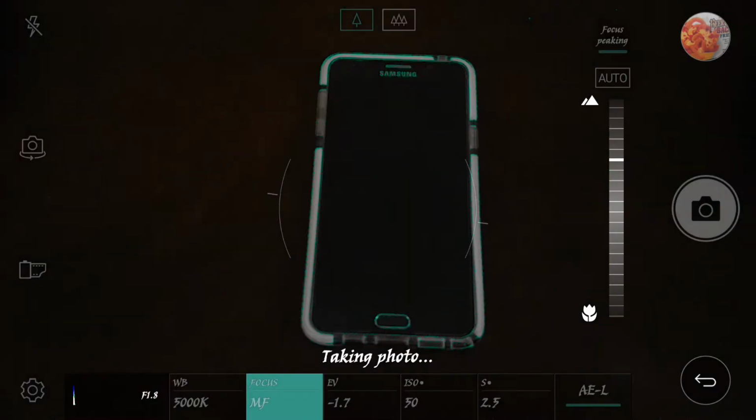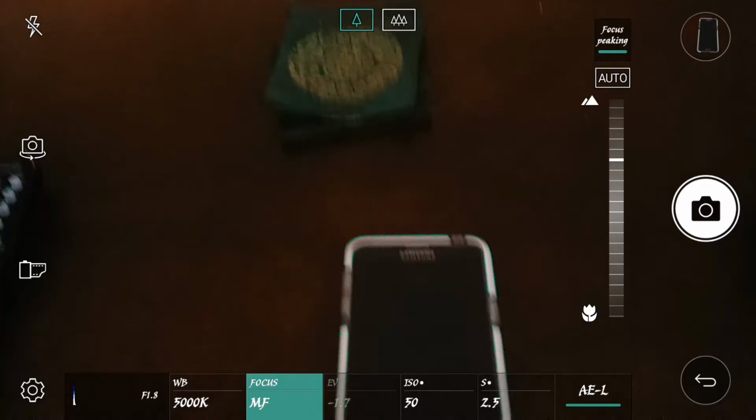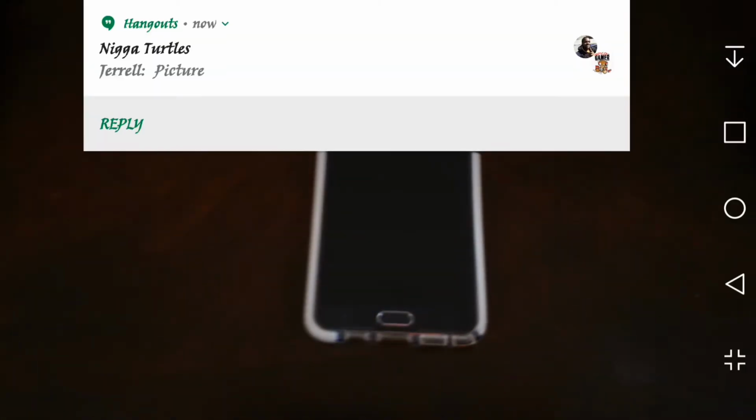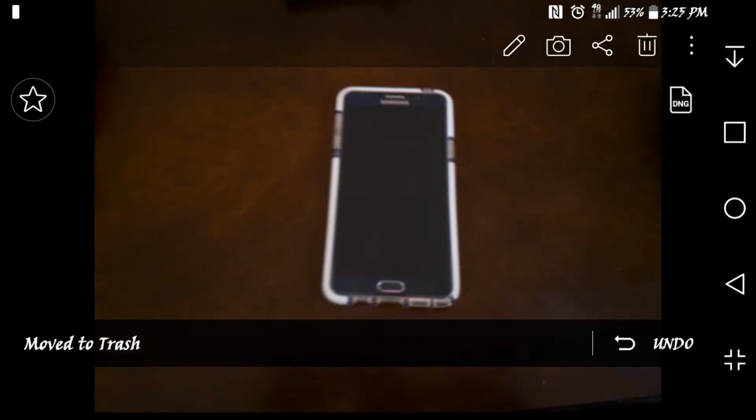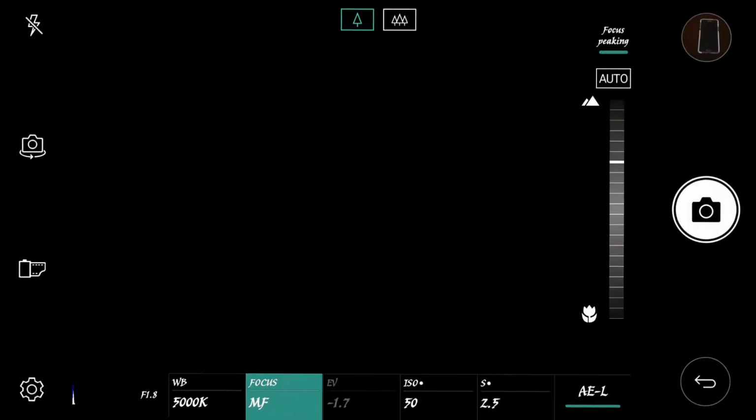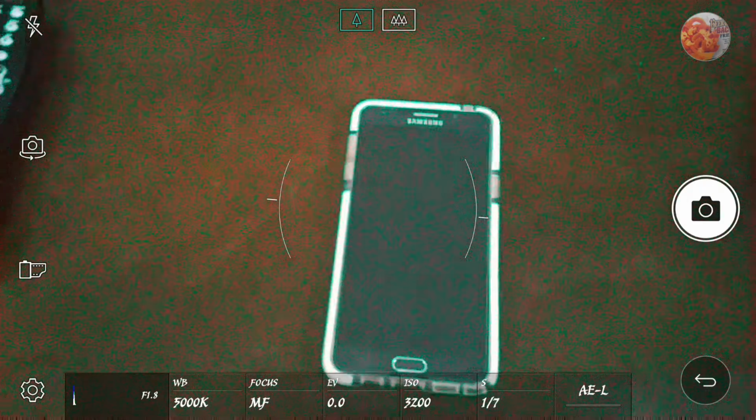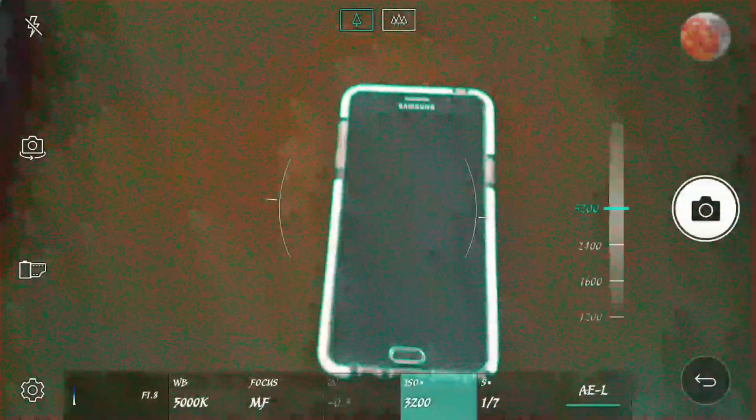I don't know why I keep messing with it. But then there goes your focusing. You can manual focus, and the green lines you see are focus peaking. It shows you how focused the picture can get. And due to the fact that I had the shutter speed so low, it took longer to take. And I actually got a message there. My bad for that.